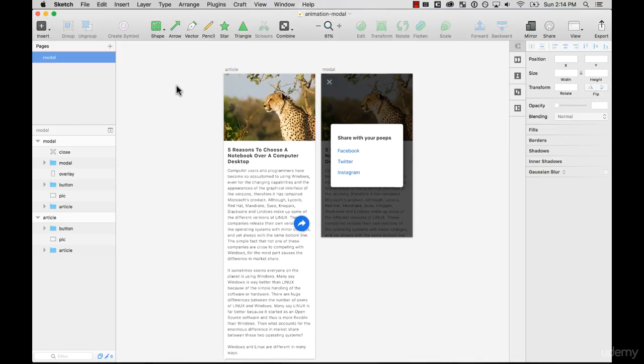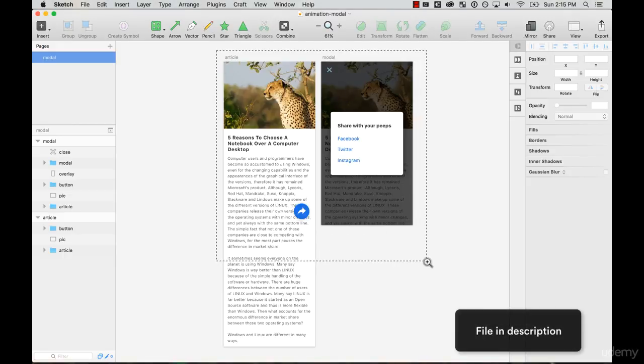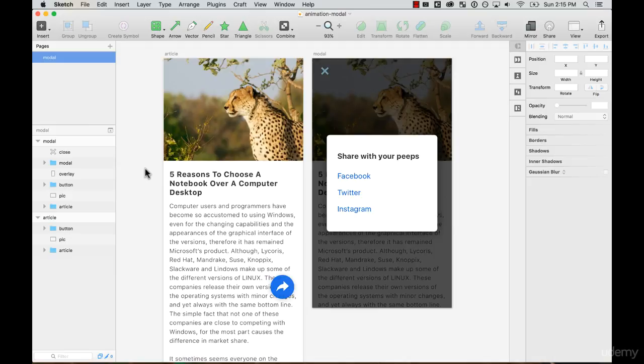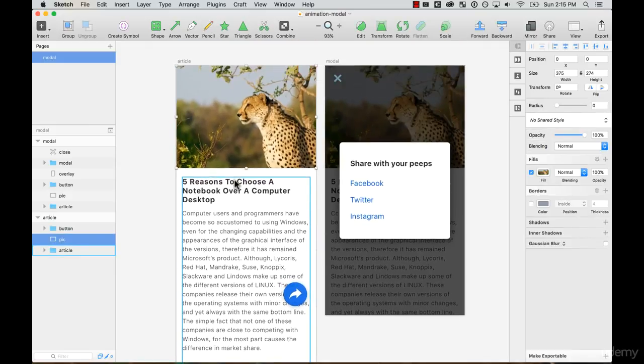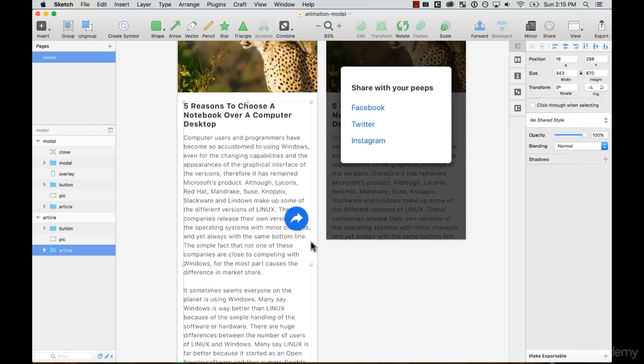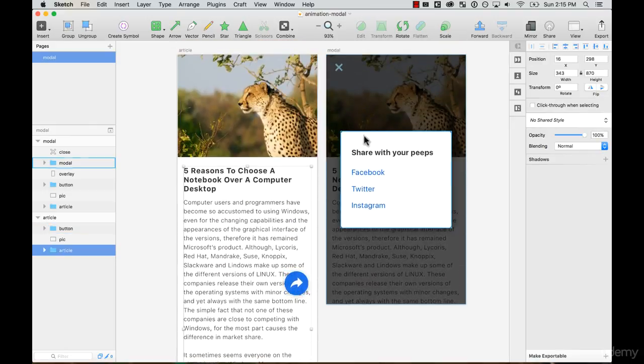I'm going to go here to Sketch, and you'll be able to find the resources file on the link below in the description, so you can open it and practice yourself. Here, really quickly, there's an article, there's also some scrollable part, and then there's a big button for sharing that is going to bring this modal.